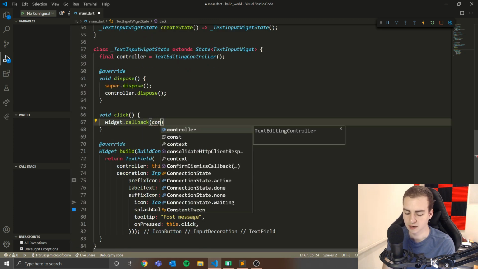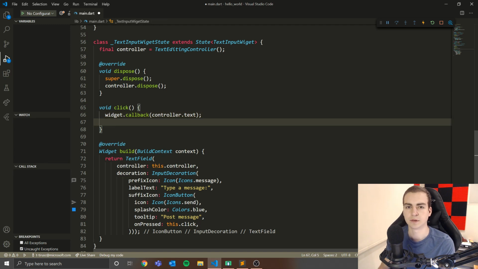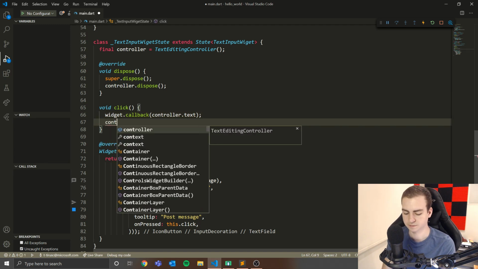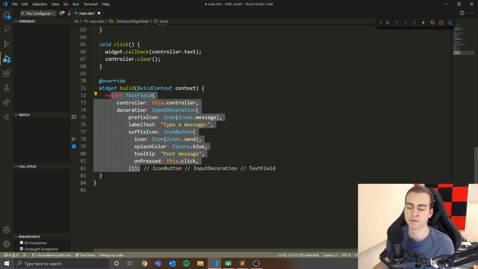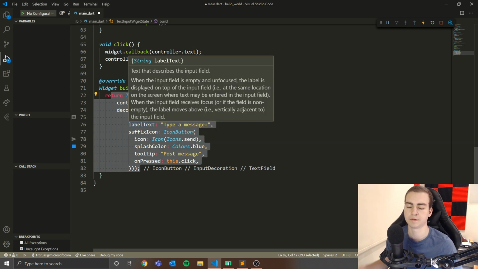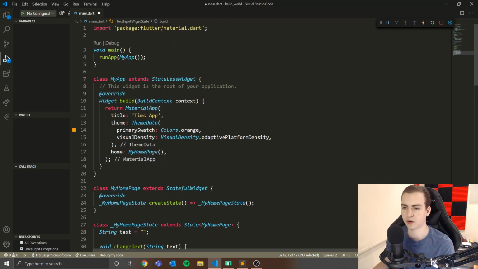So what I'm going to do is I'm going to give it controller.text like that. Now the last thing I'm going to do here is I'm going to say controller.clear. So what's going to happen is we are going to call the callback function, and then we are going to clear the text input field, because whenever we press the button, we've submitted our message or our post or whatever it is. So let's just do a quick summary, and then I'll show you how all of this works.